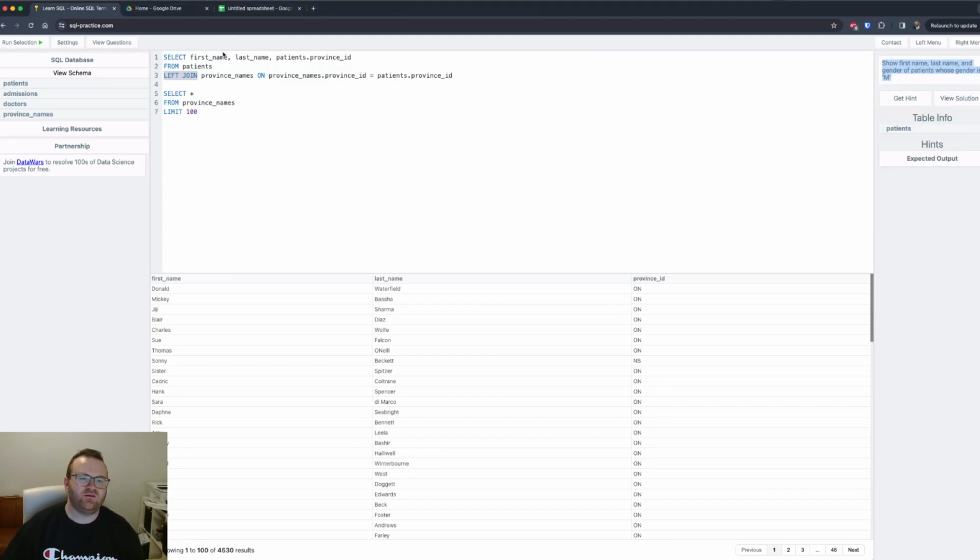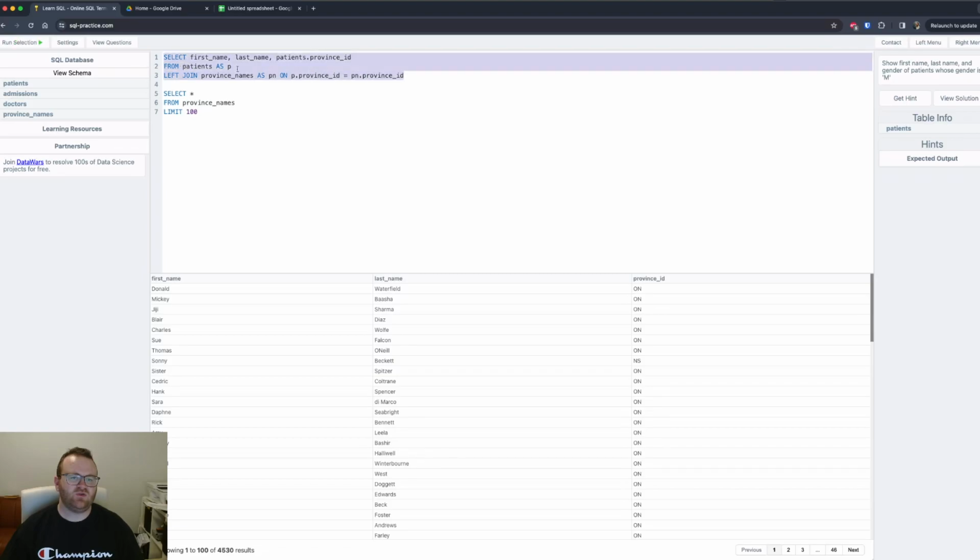Now, one more helpful thing here. This is kind of a lot. So we're going to do what's called an alias. We're basically going to rename these tables. So we're going to say patients as P, and then province names as PN. And now when we reference these tables, you can say, I want to join these two tables together on P dot province ID equals PN dot province ID. So this is a shorter, more readable way to do the exact same thing. And again, instead of saying patients dot province ID, we can just say P. These are all P dot columns.